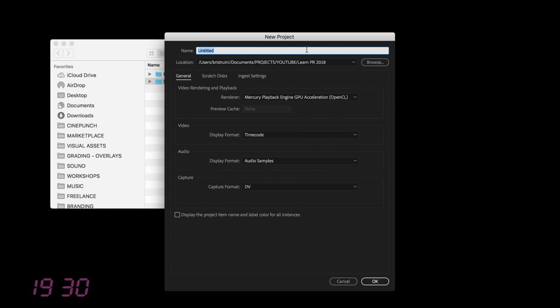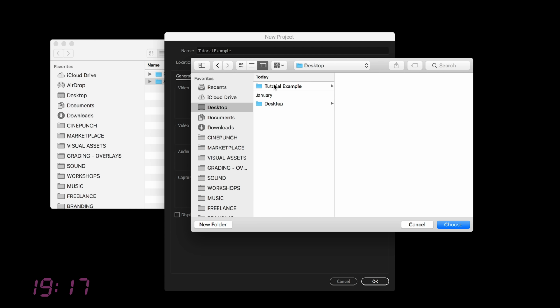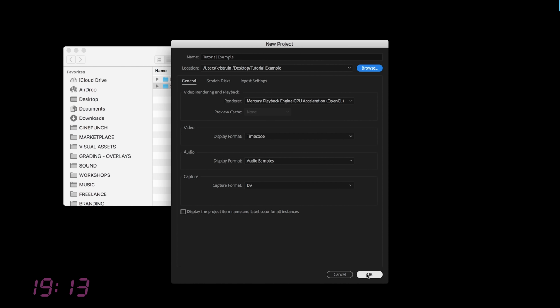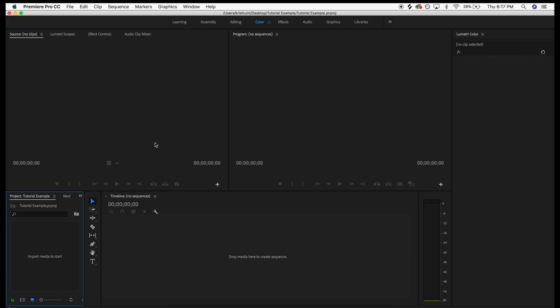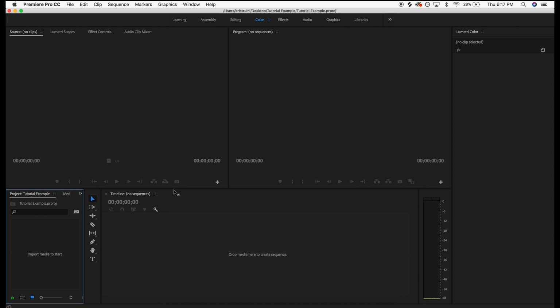We want to place it in this folder, so we're gonna name our project tutorial example or whatever, and then for the location, we're going to go under browse, and we're going to find that folder. So it's under desktop in my case, and in here we're going to double click to select it, and we're going to click OK. And as you can see, if I bring up Finder again, it created a project file in that folder, which is what we're looking at now, which is a lot.